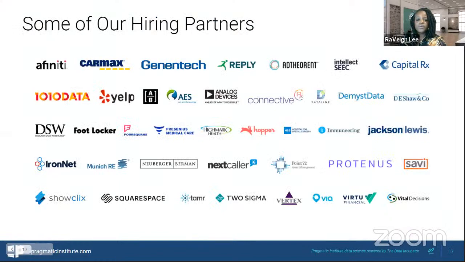So here's a short list of some of our data science fellowship hiring partners. Many of these companies are also hiring for data analyst roles as well. But we are also focused on building a separate network of hiring partners dedicated solely to our data analyst program.